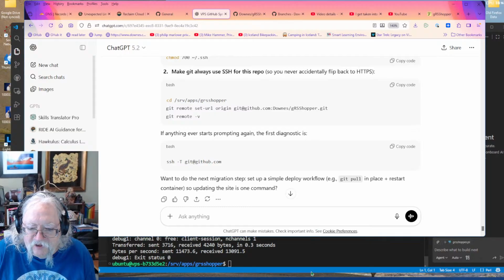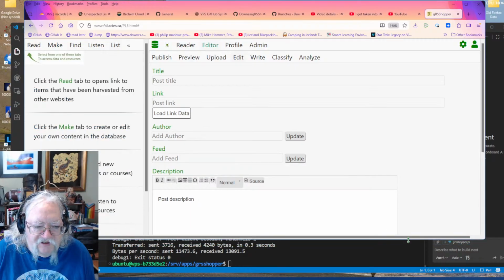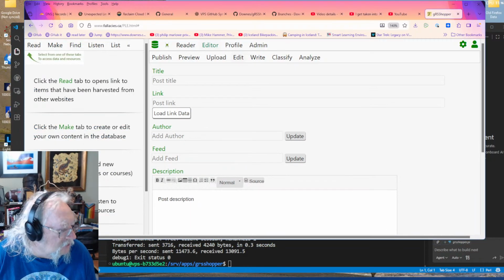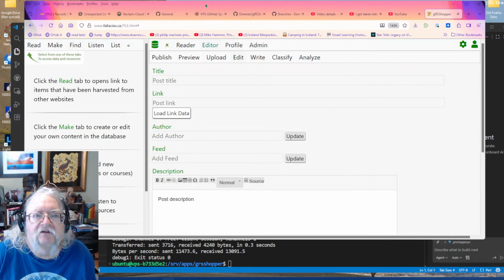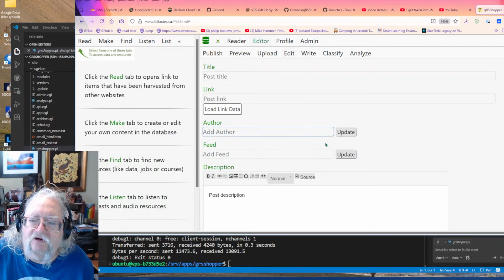Okay, so here's the story where we're at now. So this is Grasshopper on my fallacy site, and it's currently running on the VPS. Somebody just scored. Colorado scored, 5-0.